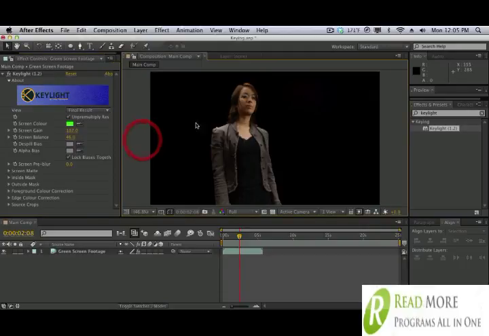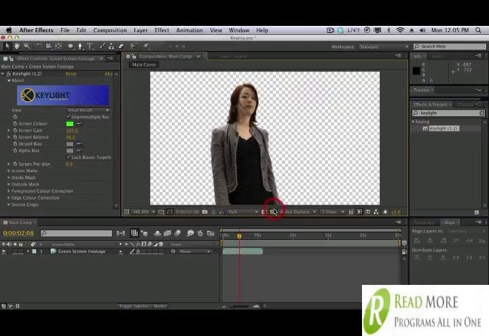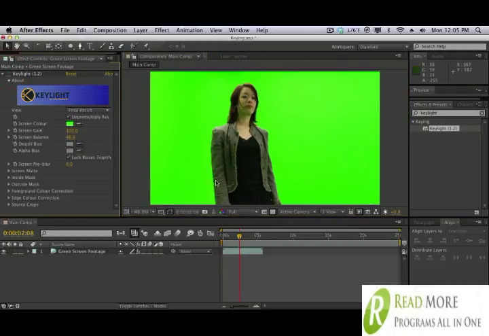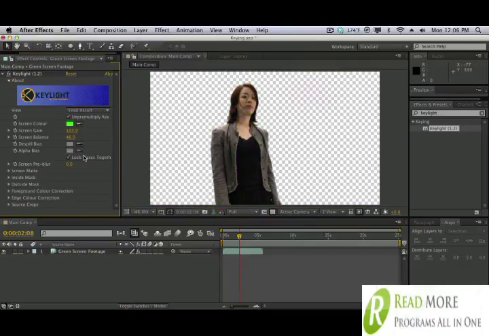So I just have this woman keyed out here. And as you can see, we have this very subtle transparency in her shirt, because if you look at the original shot here, you can see that there's some green spill on her clothing. So when we key out this green, it's going to somewhat key out some of our shirt because of the spill. And there are a lot of things you can do to remove that in Keylight.